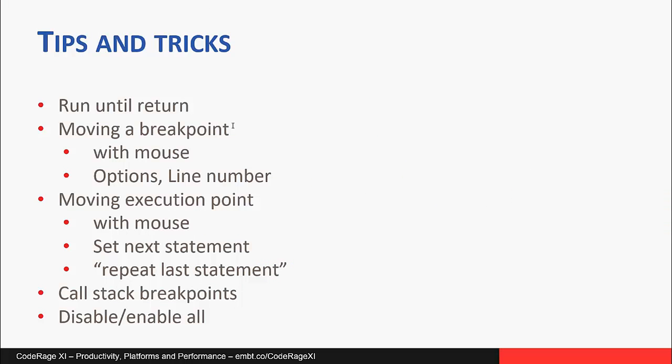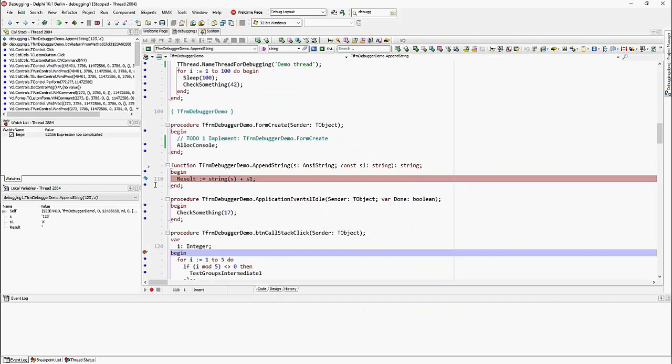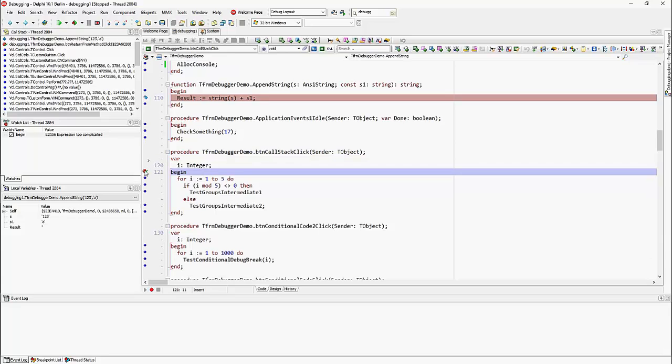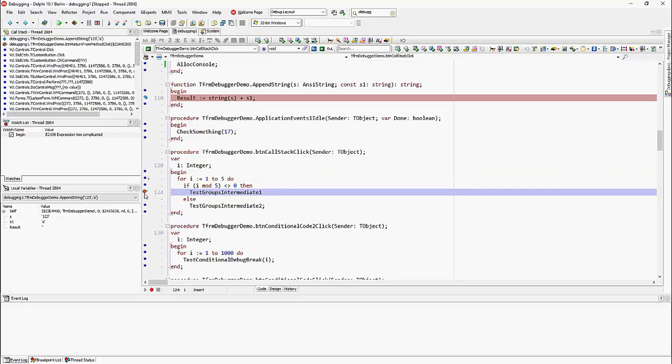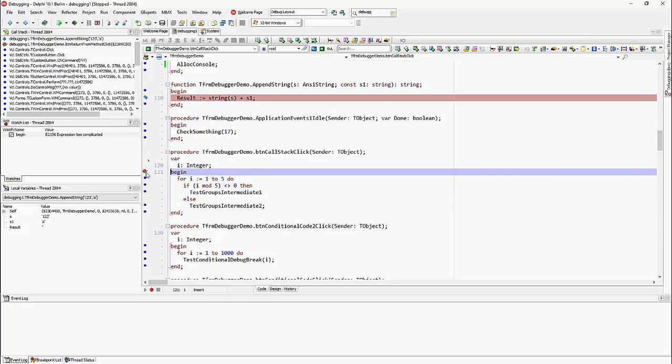The second thing I want to mention is that you can move breakpoints around with the mouse. So if I have a breakpoint here, let's say this one, I can grab it and move it to a different place in code. And that's especially useful when I want to move a breakpoint around but keep all side effects that are configured for it, because everything will stay the same.